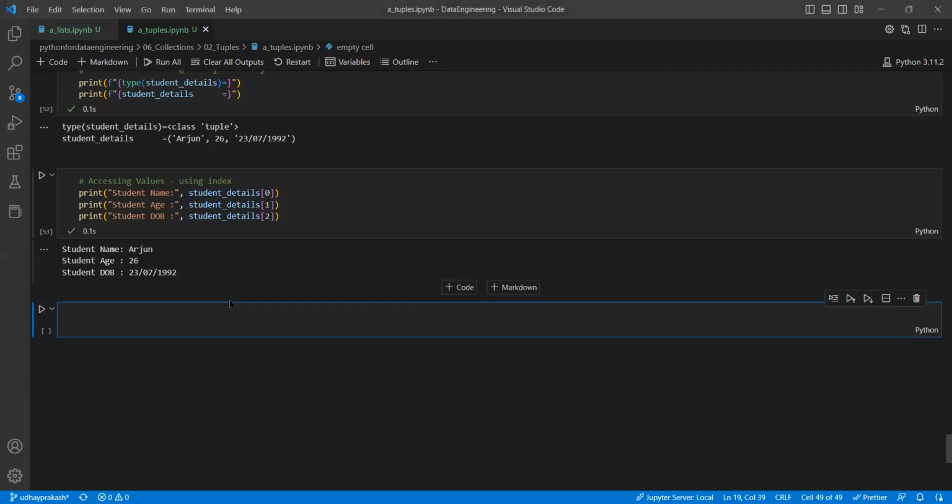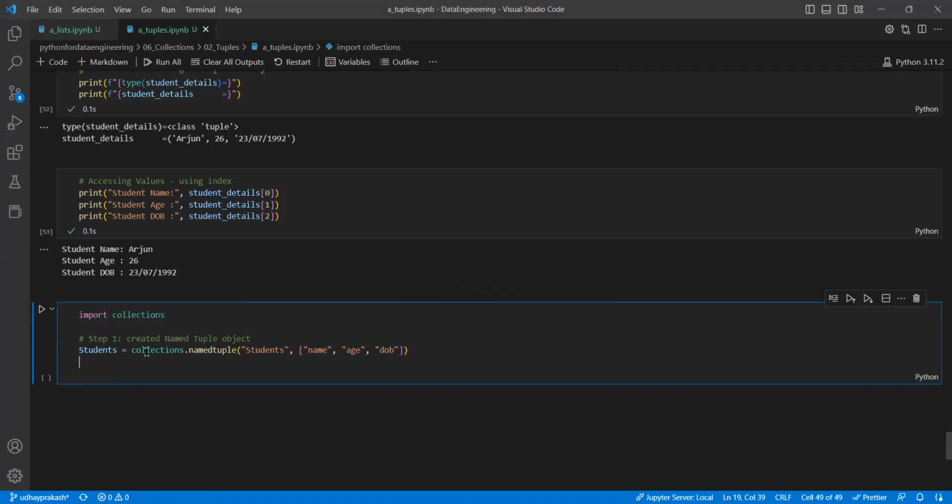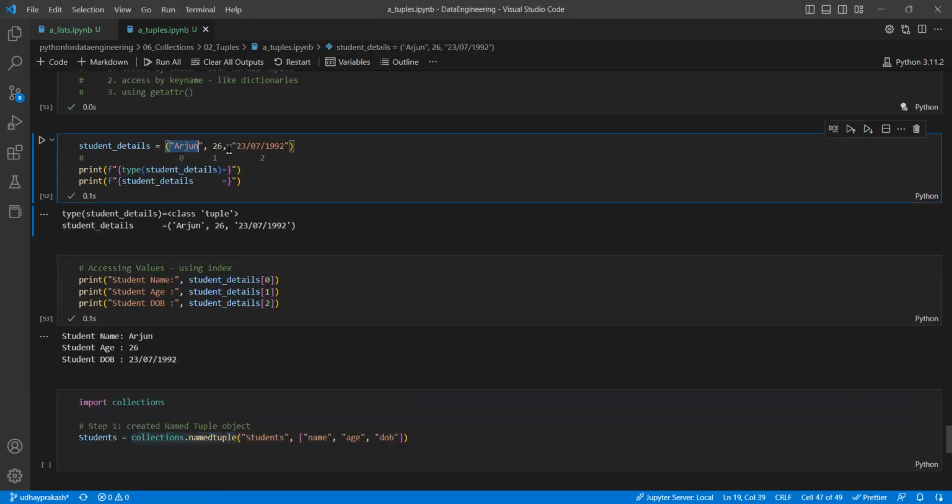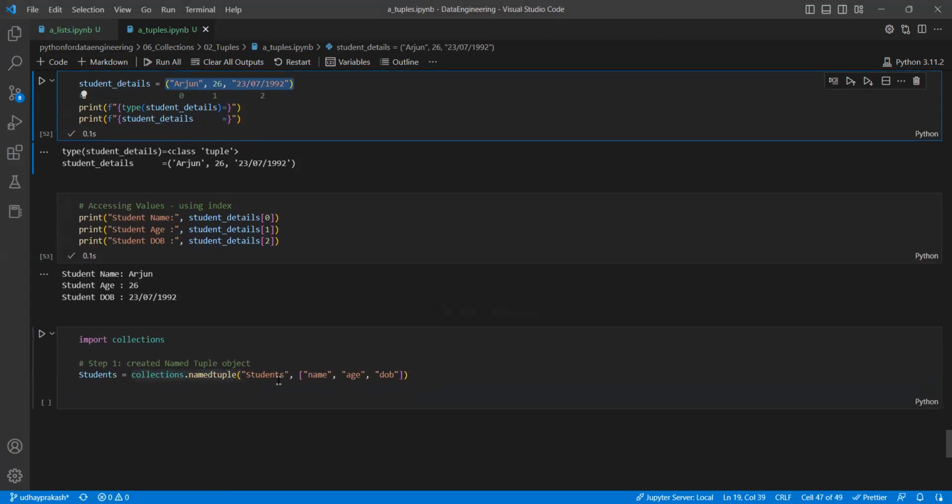There's a module called collections. We need to take that and first create a named tuple. What tuple do you want to create? The same tuple, which has 3 things: a name, age, and date of birth. First I create the tuple type. See, this name and this name should both be the same. Why they made it so, I don't know.